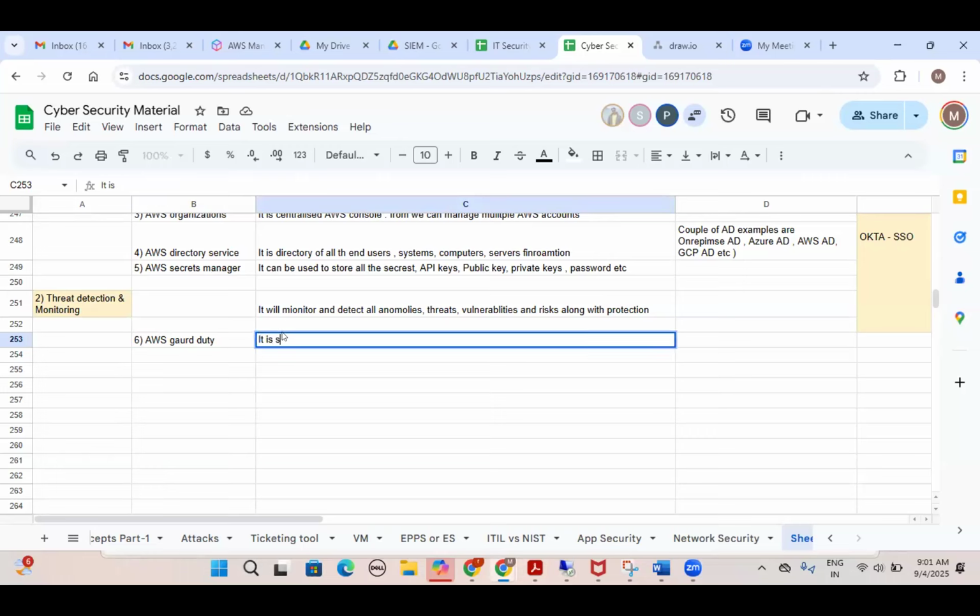So it is similar to a SIEM tool. It will do collection of the logs, monitoring of the logs, analyzing of the logs, processing of the logs, and finally, it will alert for security incident investigation.